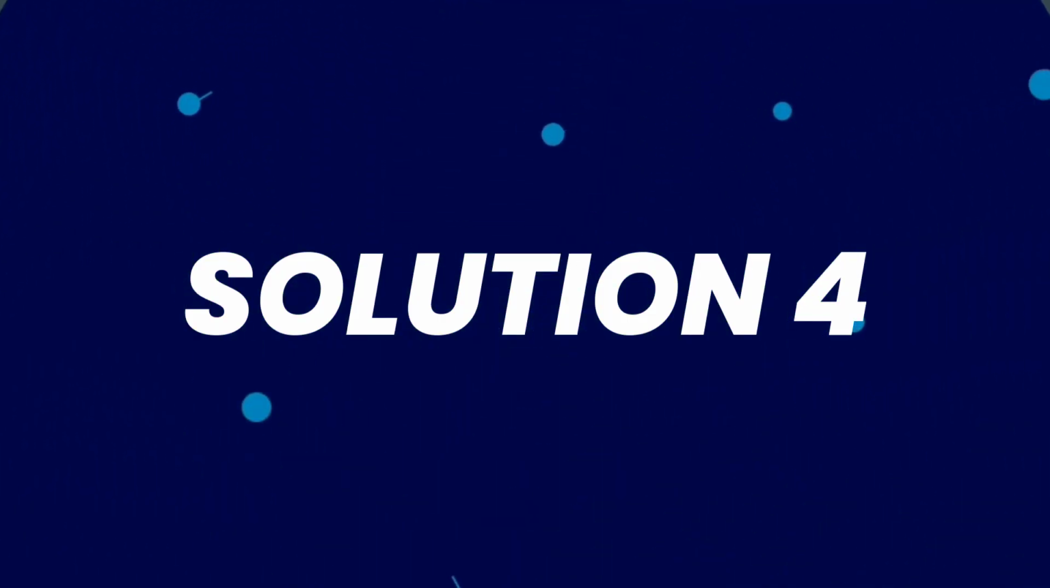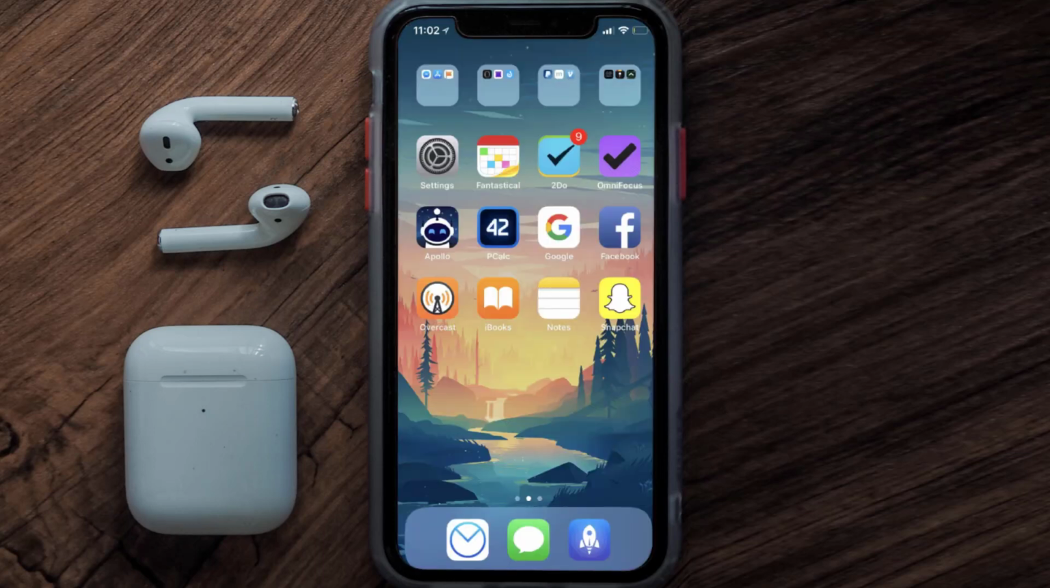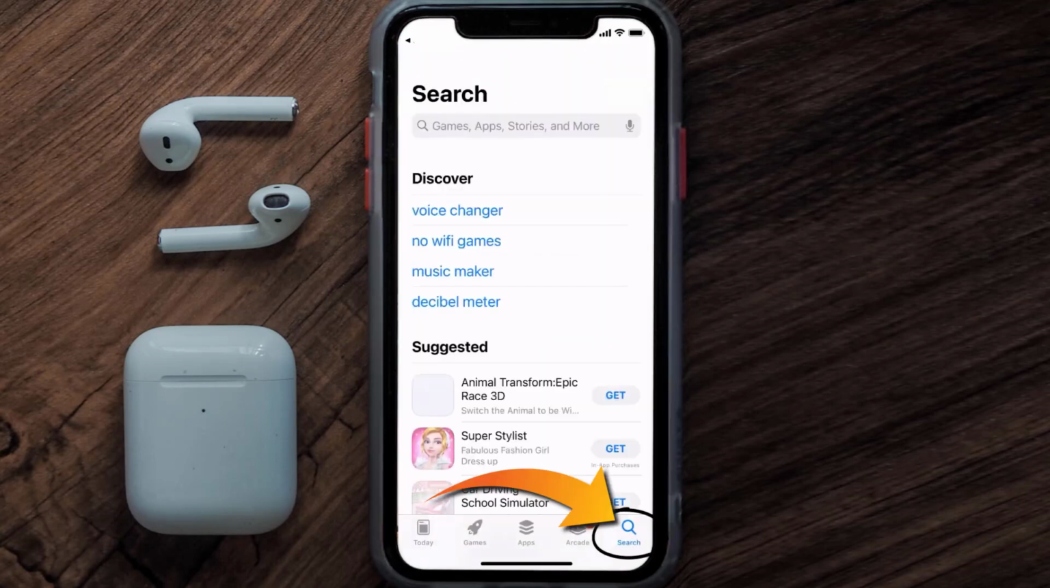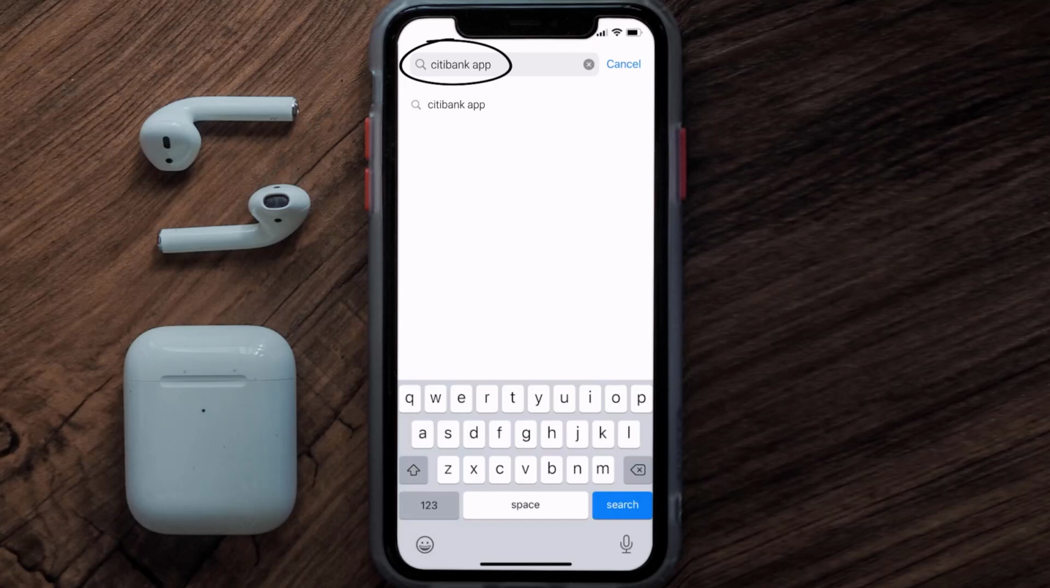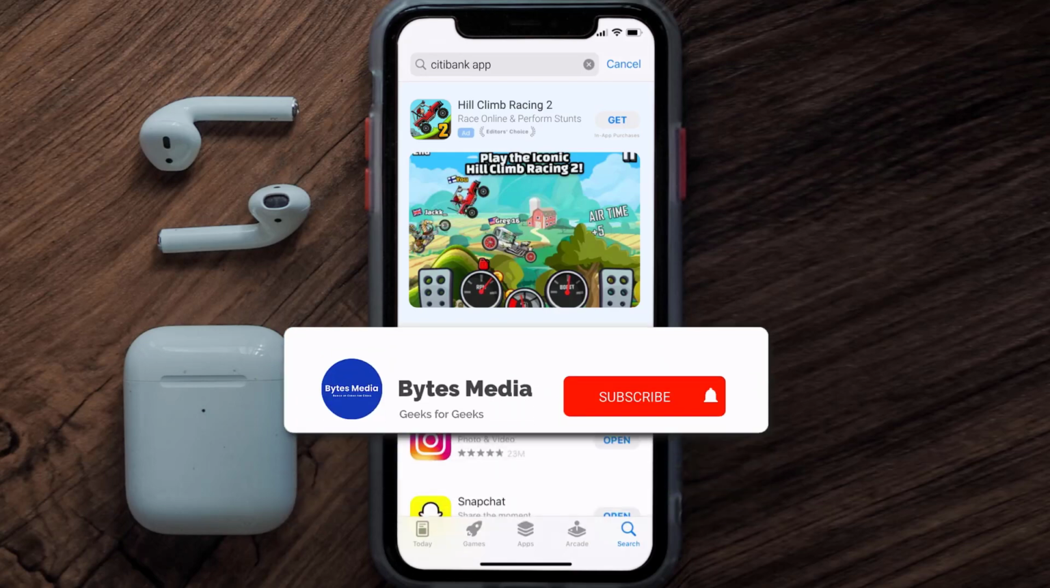But if it doesn't, then you need to completely reinstall the app. Follow the on-screen instructions to navigate all the way to the app page. Once you're on this screen, tap on Delete App to uninstall the app from your device. Once uninstalled, you need to open up App Store and then search for the Citibank mobile app right over here in the search bar. And then click on this Get button to install it back on your device. Well, that's how you fix Citibank app no connectivity error.